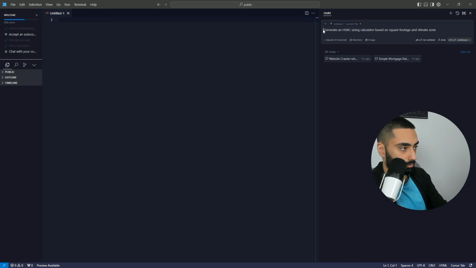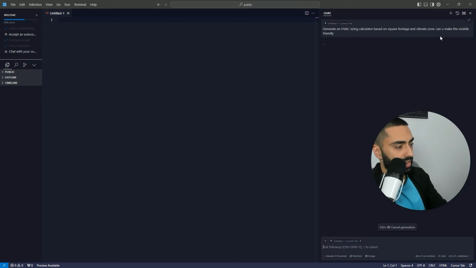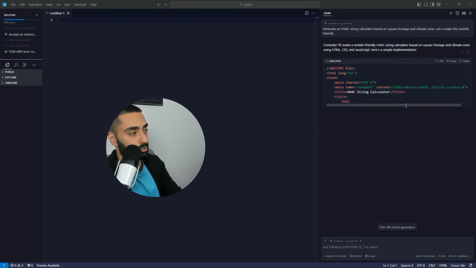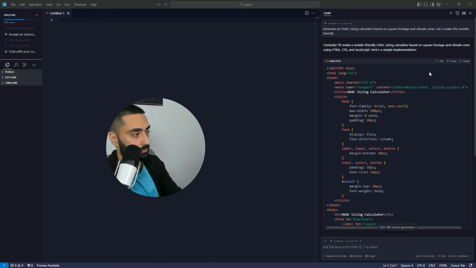You can also give it an additional prompt as well. So, can you make this mobile friendly also? Hit enter, and this will start generating us the actual HTML and CSS to embed onto our website.